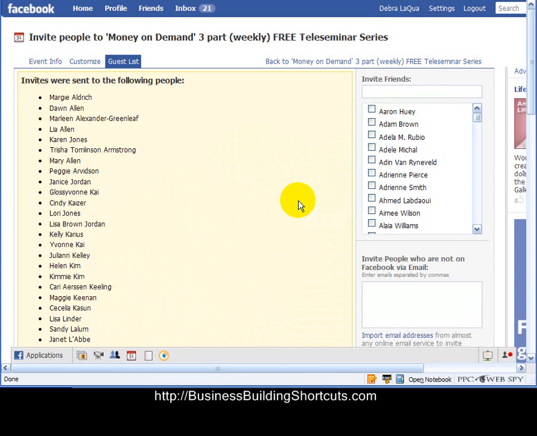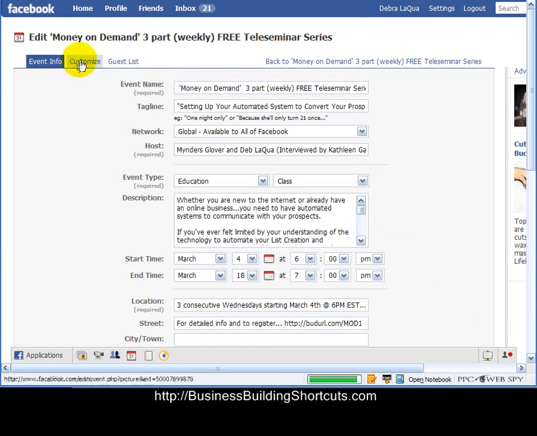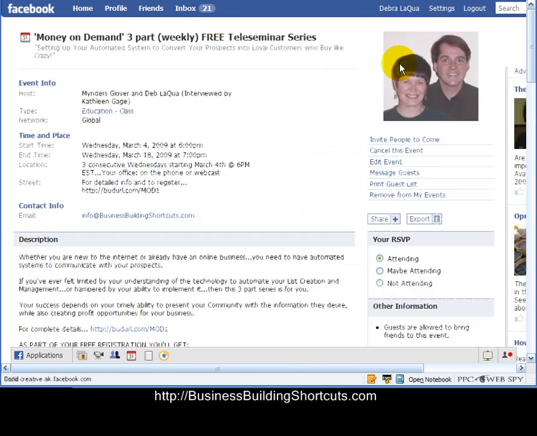Now there's just one more little piece of information I want to show you that's really swift in using Facebook in your events inviting process. Let's go back for just a second to your event information and to customize. I'm going to go right back here to Back to Money on Demand. Invite people to come.